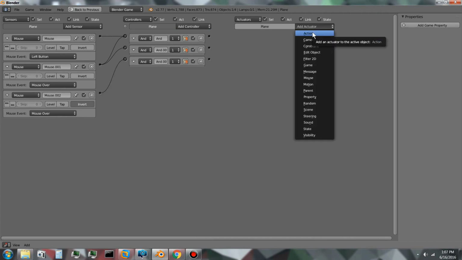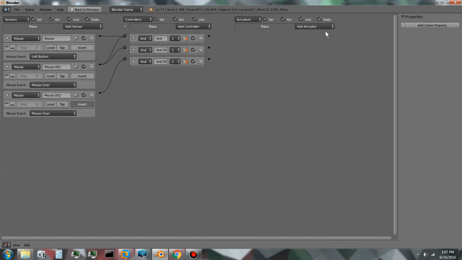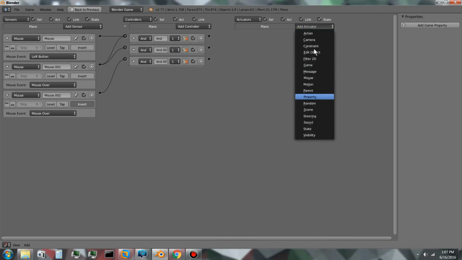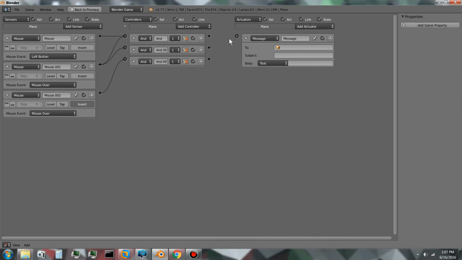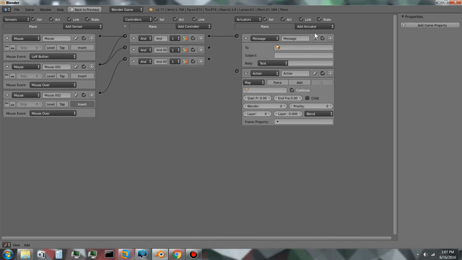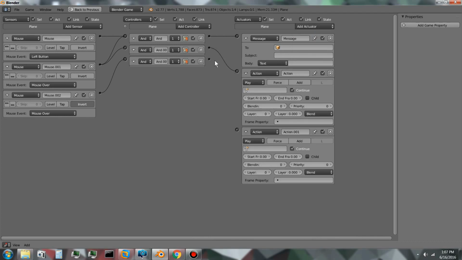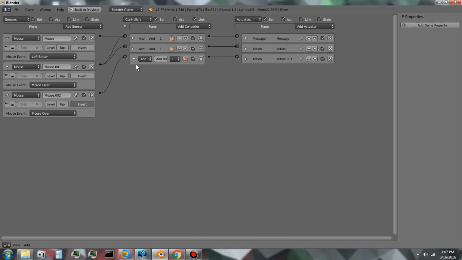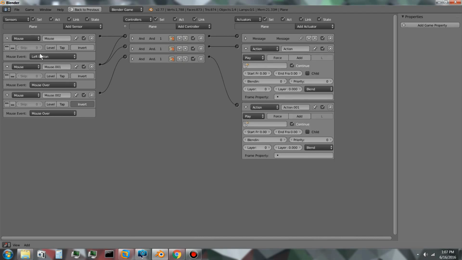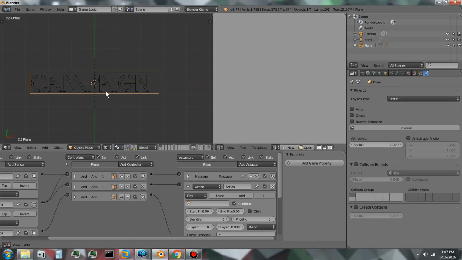Then make action, actually do message, connect the top AND controller to that one, and create action and action. So we're going to animate the buttons so that when you mouse over, it gets bigger or has a little effect behind it.